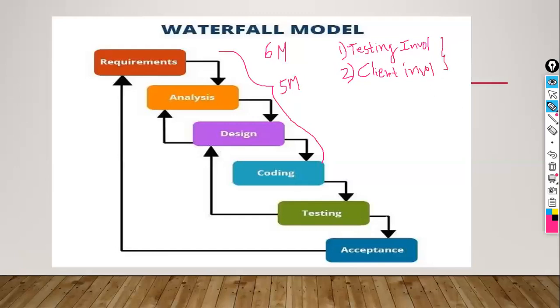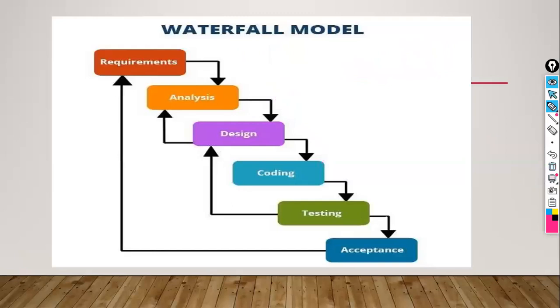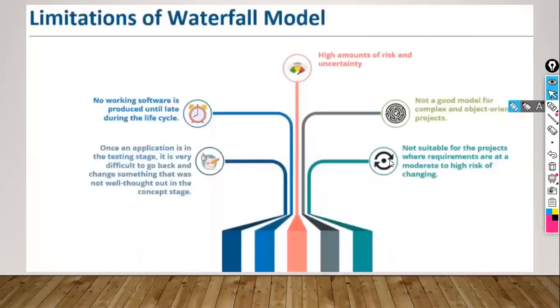Apart from that, we have many other issues also, but for now we'll think of these two things: one is the testing team involvement, and the second is the client involvement. Apart from those two, these are all the other limitations that we have. You can go through it. I'm just holding it for some time. So high amounts of risk are there.